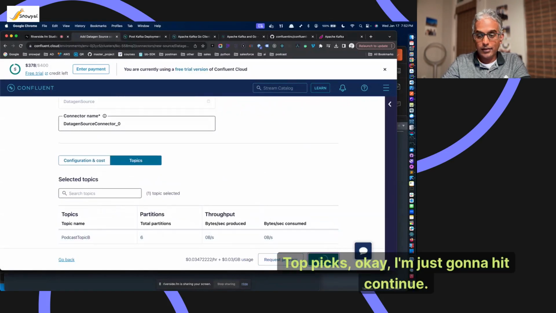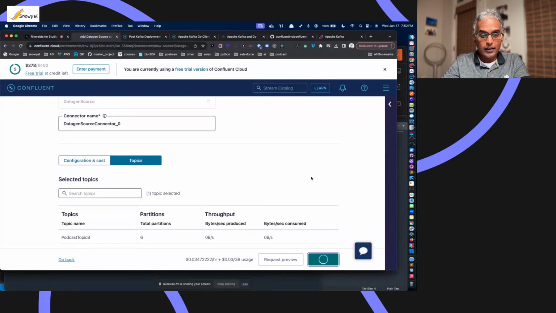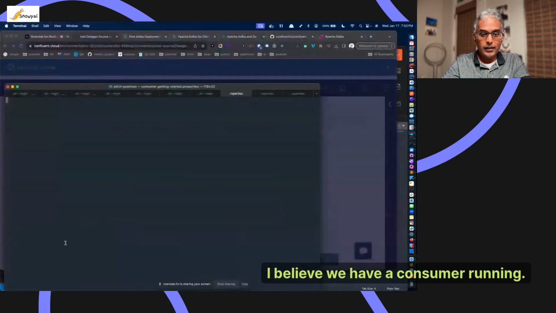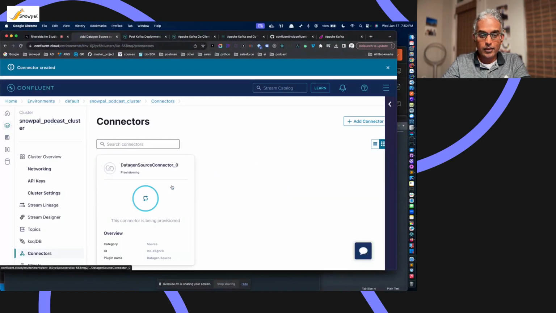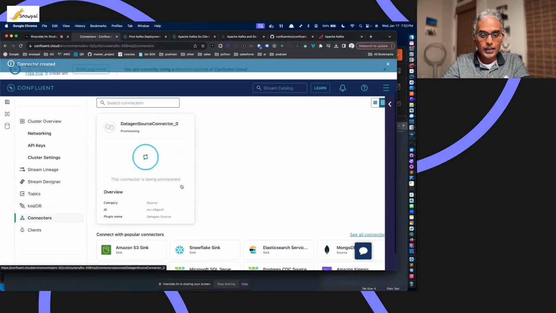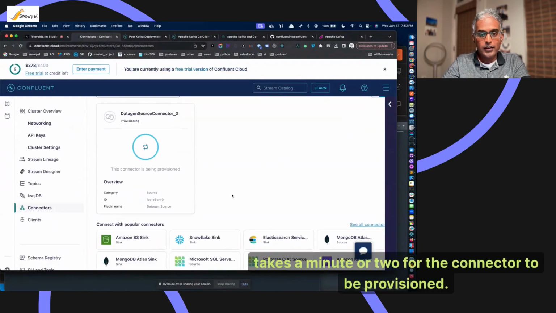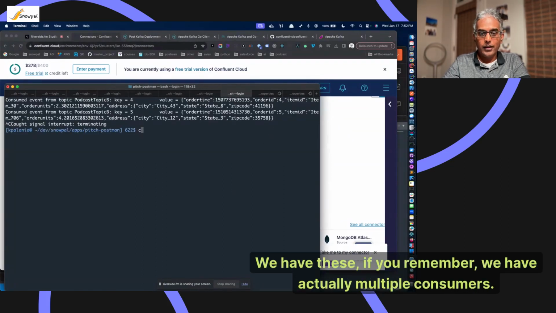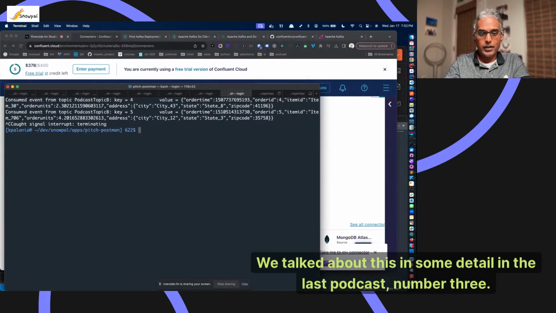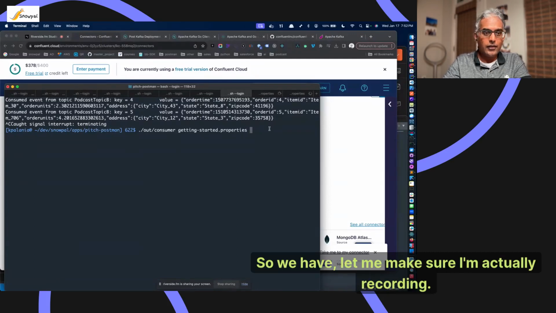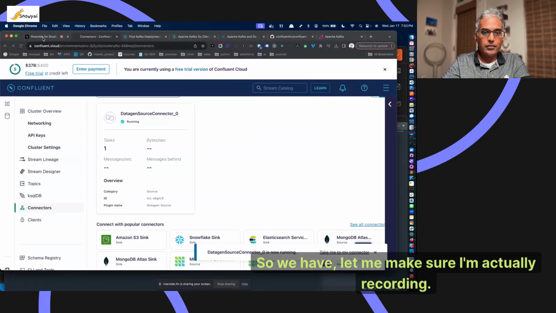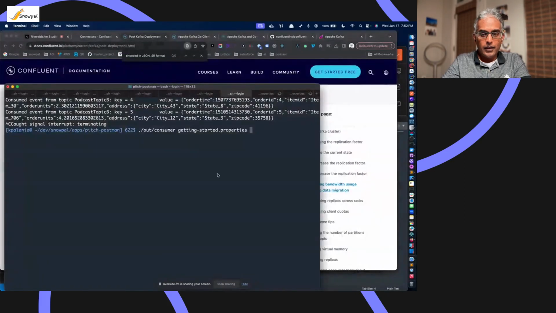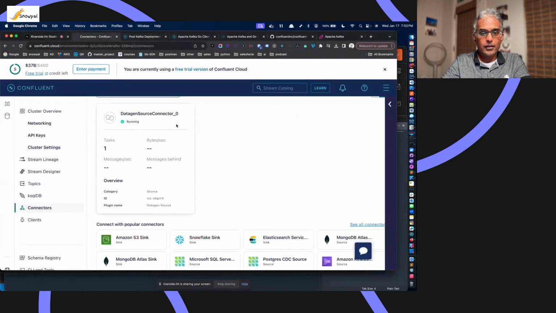Topics, okay, I'm just going to hit continue. I believe we have a consumer running, so we'll see. It takes a minute or two for the connector to be provisioned. Yep, there you see it flowing through. If you remember, we have actually multiple consumers. We talked about this in some detail in the last podcast, number 3. Let me make sure I'm actually recording. Yep, I am.